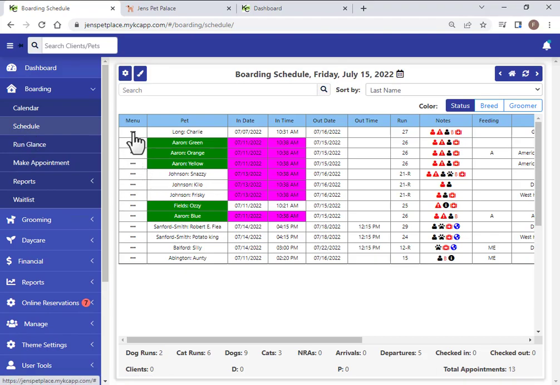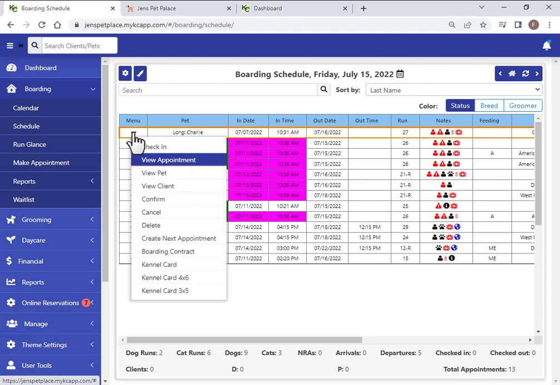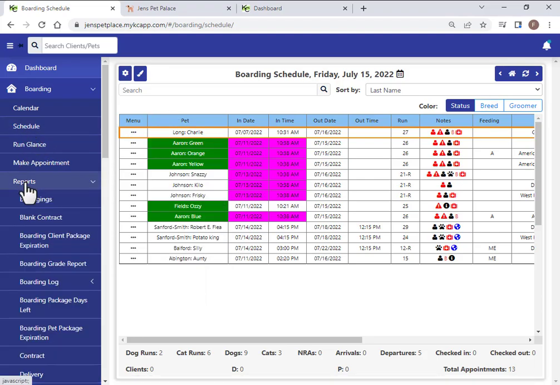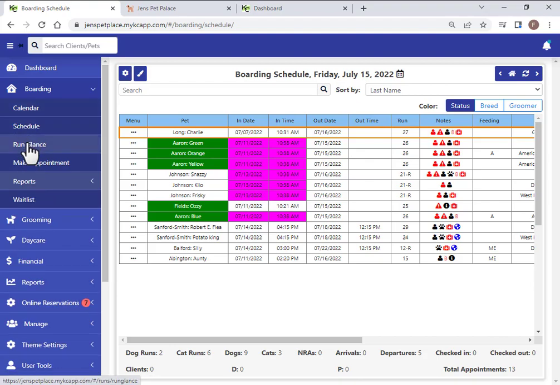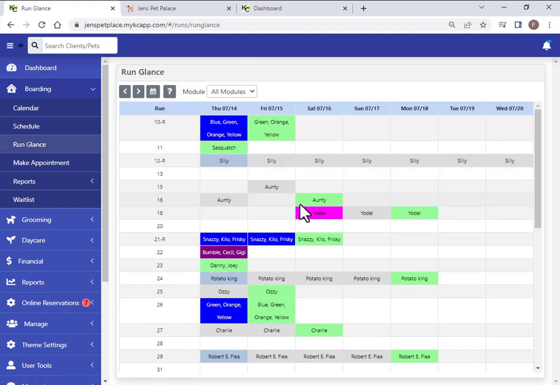On this screen, those 3 little dots are on the left this time. That's, of course, where you check them in or print the kennel card and so forth. Also under each module we have the reports, so you can print all the reports in here. Your boarding log, or if you need to print the feeding schedule for today and so forth, is all under here. Of course, the boarding also has its run glance, so you can go in and see who's scheduled for what runs for the day and so on.